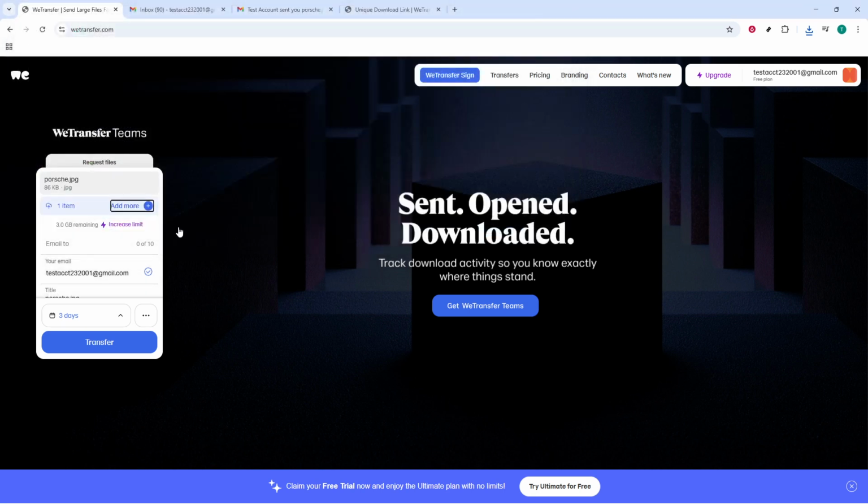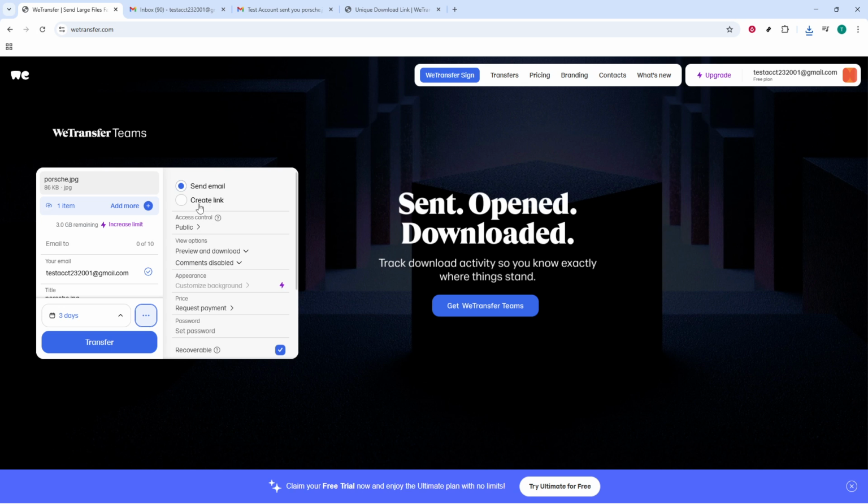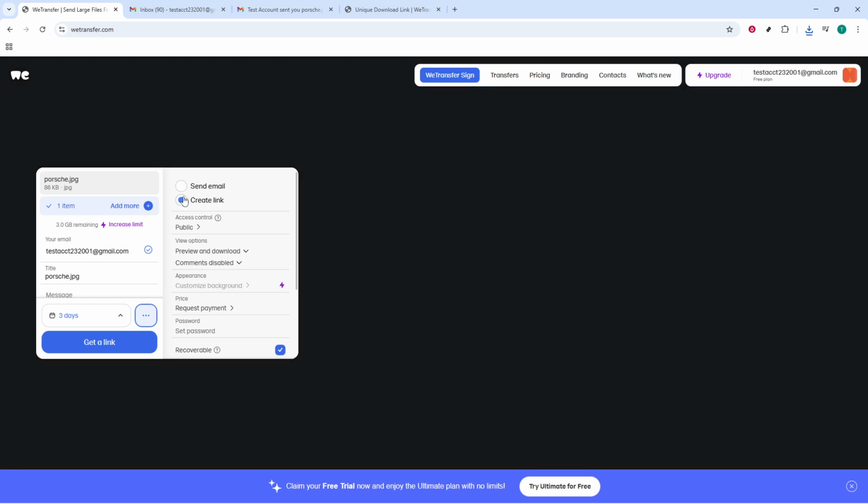Next, open the transfer settings. In the bottom left corner of the window, you'll see a three dots icon. Click it to reveal the sending options. By default, WeTransfer often prepares an email transfer, but that's not what we want today. Switch the method to a link. Choose Get Transfer Link, sometimes labeled Create Link, instead of Email Transfer. This change tells WeTransfer to generate a shareable URL rather than asking for recipients' addresses.